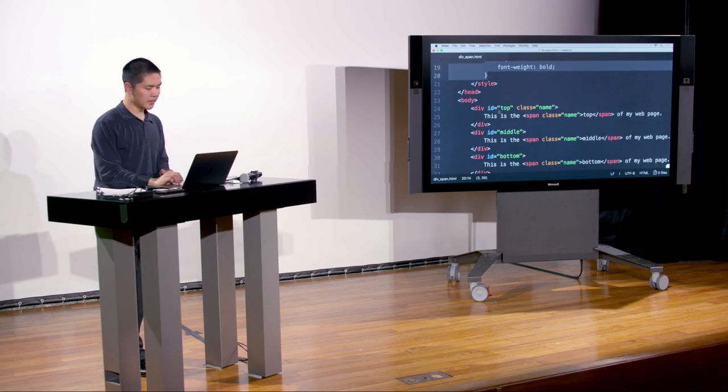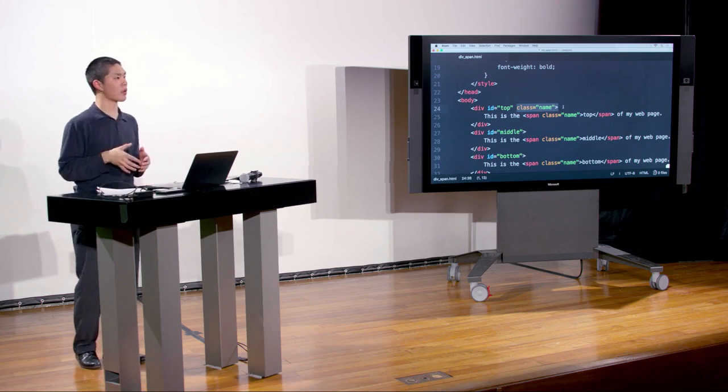And then down here, I said this div has a class of name. So the entire thing is going to render as bold. So you can give anything the class of name that you want, not just those spans, although in this example, we only gave it to the spans. Great question, though.